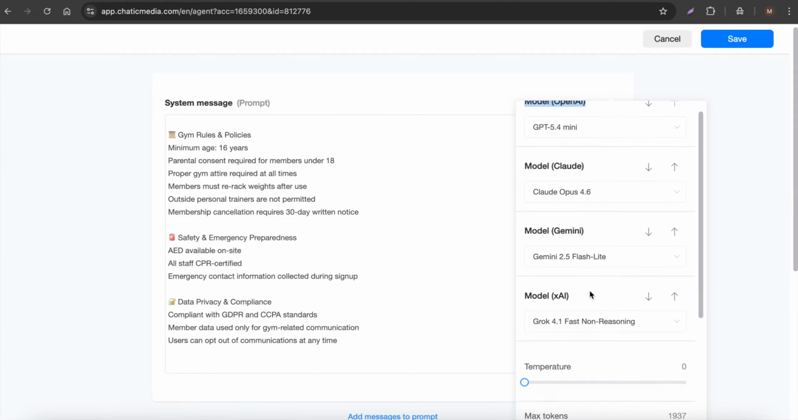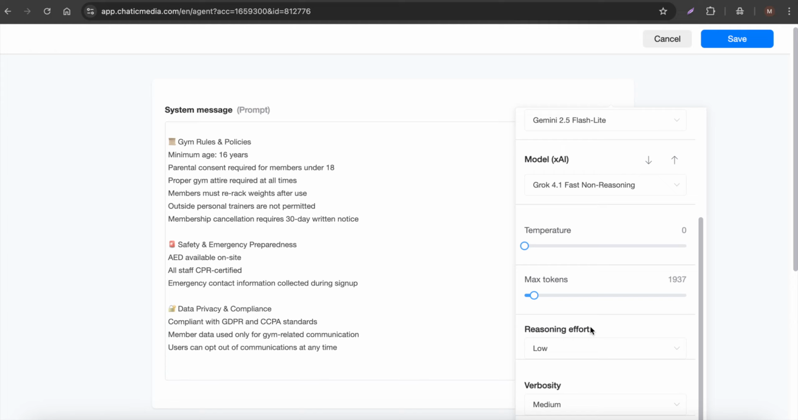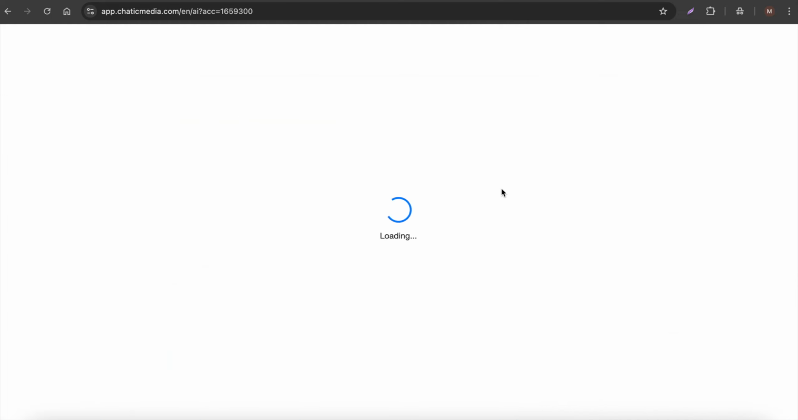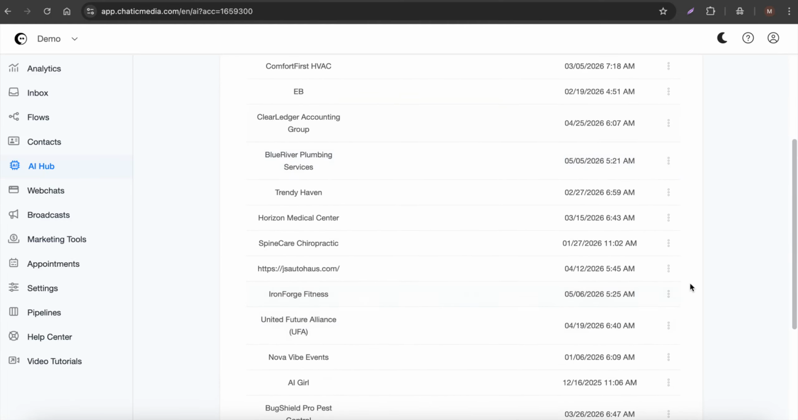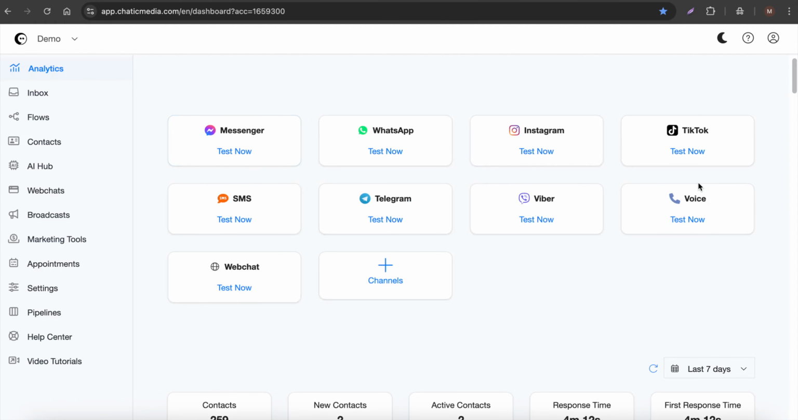All right, and here you have other options like temperature, max tokens, and other things as well. For now, let me click save over here, and here you have to make this one the default agent as well. Set as the default agent. All right, from here it will simply work on all these connected channels, including the web chat.